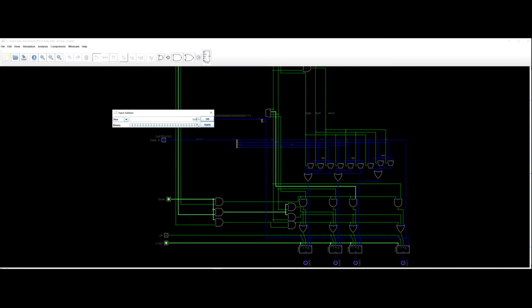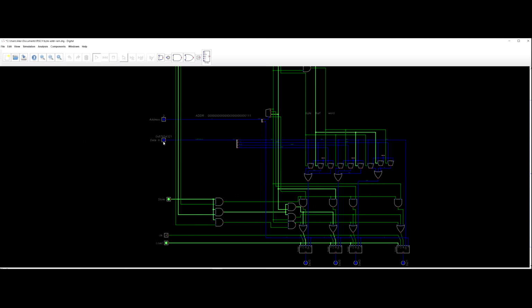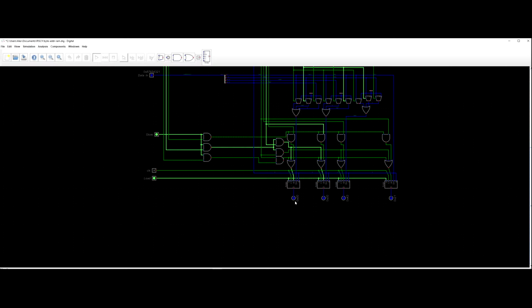So now if I put it on just 2 and apply, okay. And now when I clock it, it'll put 4321 there. So now in my whole word, I have 2 of the same halves. Yeah, halves in the same word.